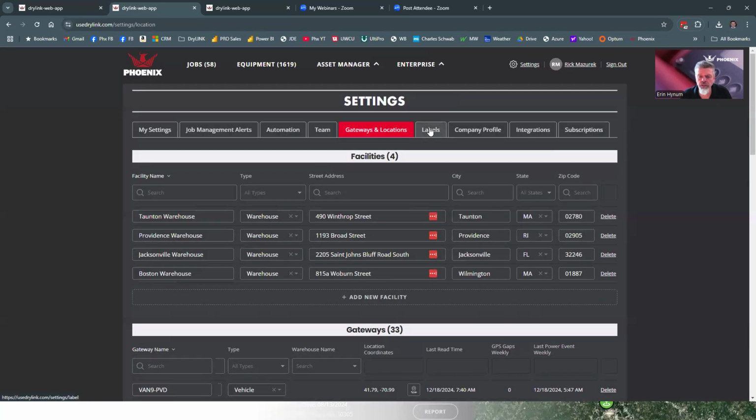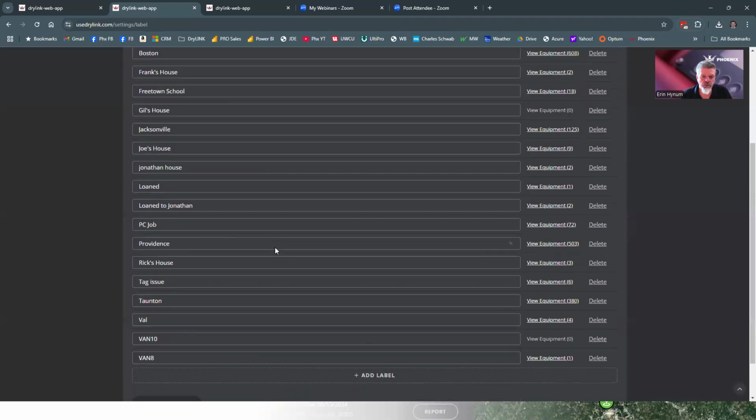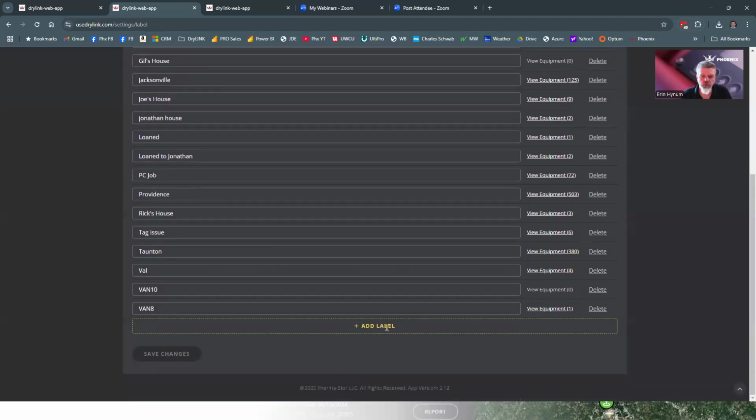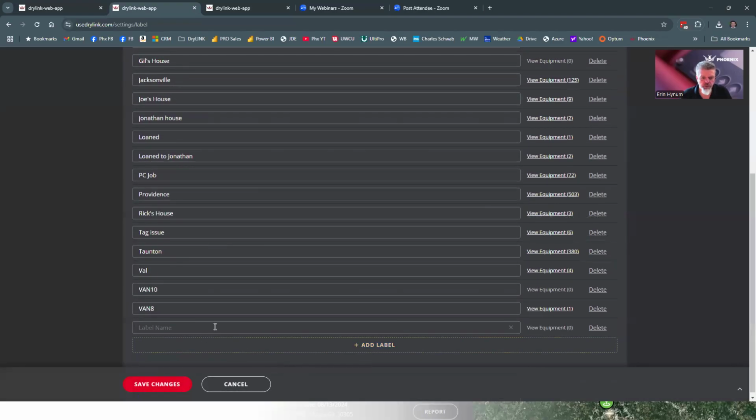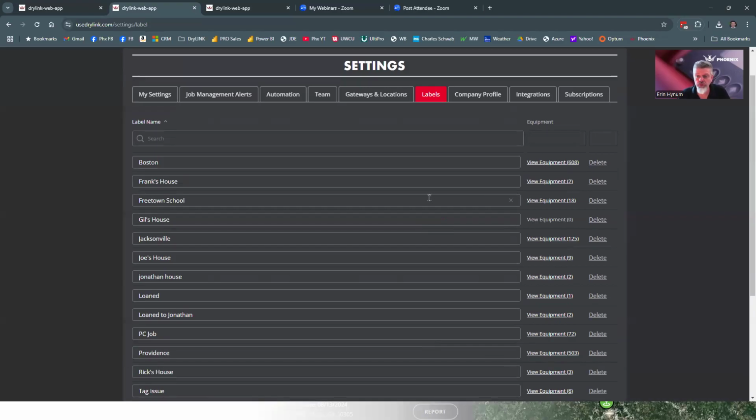Okay. And then labels. Labels, this is just, you can add a label, you can search for labels, delete. I think the add is down here. So if you add a label, you can just type in anything you want, and that'll be your label. And then it'll be available back in that screen I just was on, where you can say, hey, add this label to the equipment. You can add more than one label.